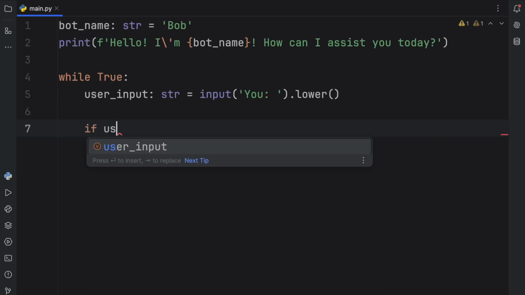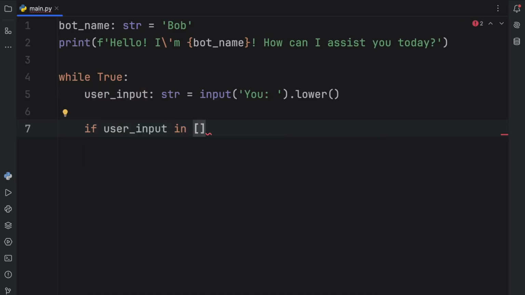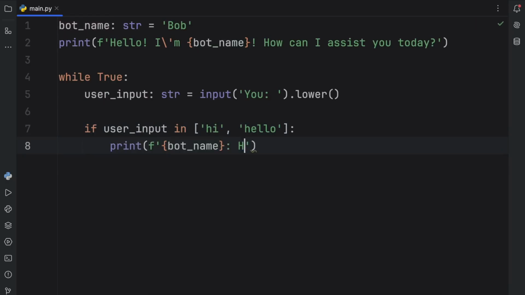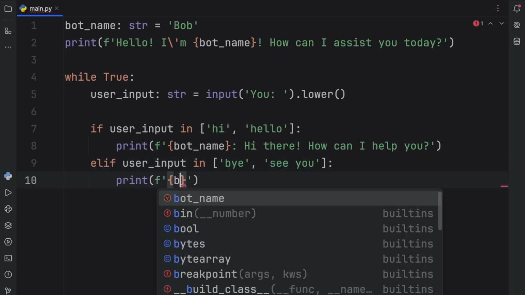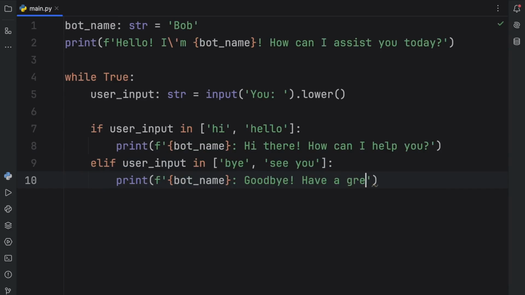Anyway, if user_input is in the list of hi or hello, then we will print that the bot_name says, hi there, how can I help you? If the user_input is in bye or see you, we will print that the bot_name says goodbye, have a great day. And as you can see here, I'm checking that the user input is inside this list of strings, which I find to be more convenient than checking for each one separately, because it's nice to be able to understand multiple forms of input.